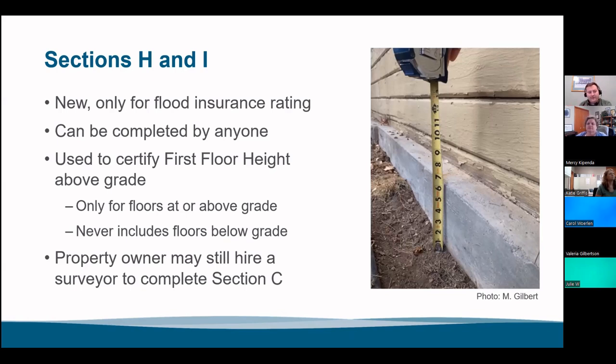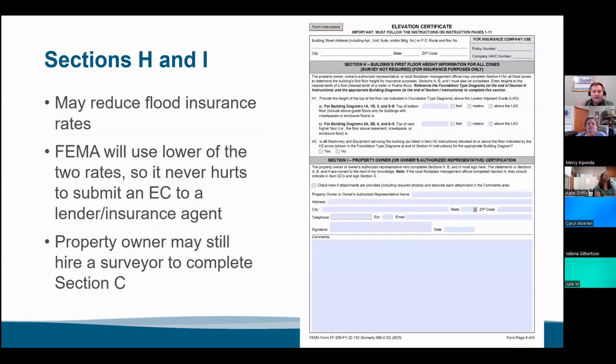You can still hire a surveyor to complete sections C and D. That might get you an even more accurate rate, but you don't have to. Anybody can fill out sections H and I just on their own and submit that elevation certificate to potentially reduce their insurance rate. Now, as I said before, if it increases your rate, they won't take it. They'll only take it if it reduces your rate, so it never hurts to do that.